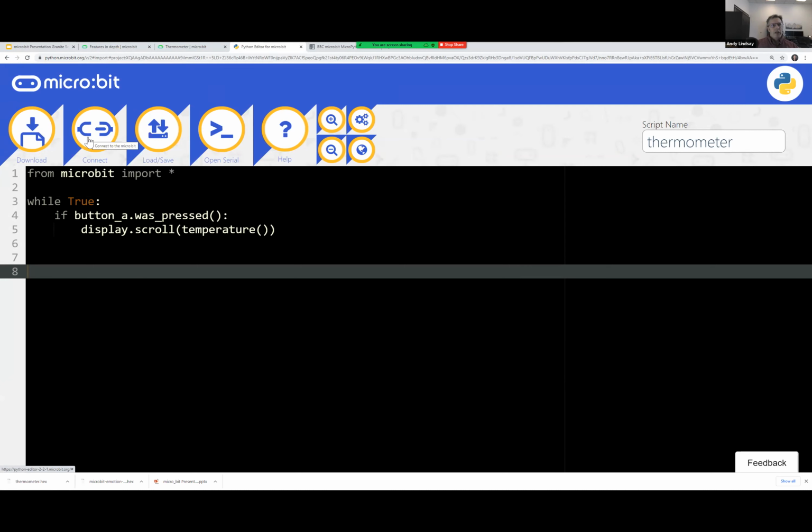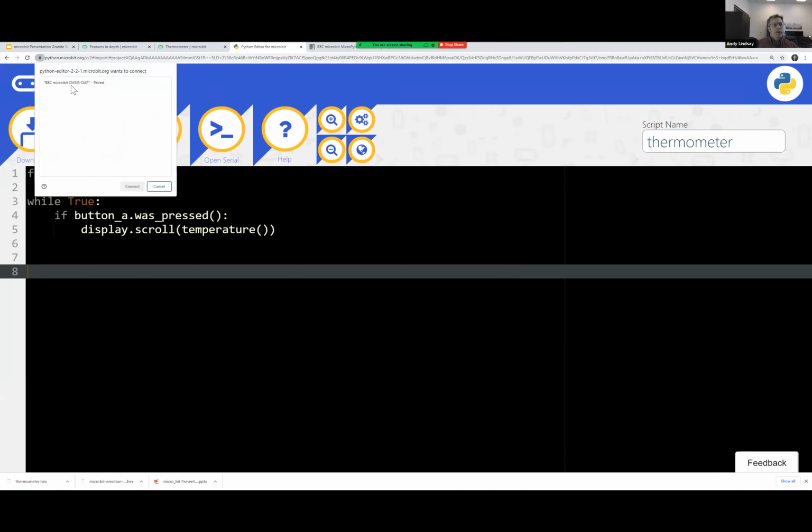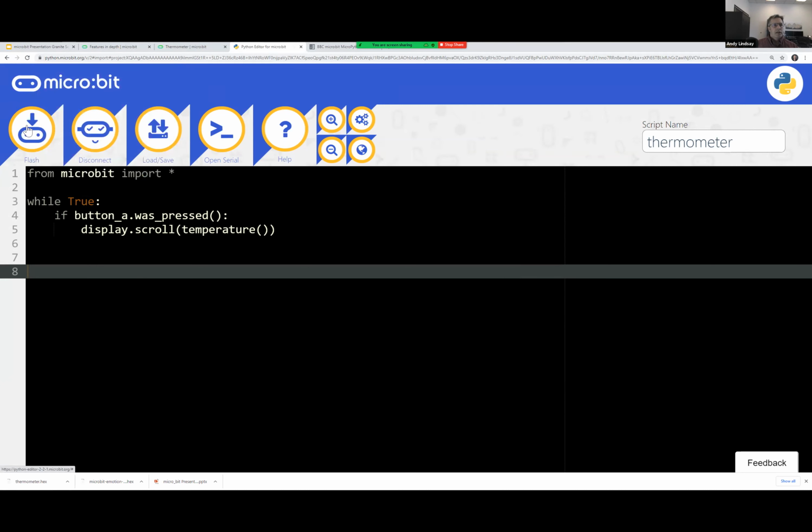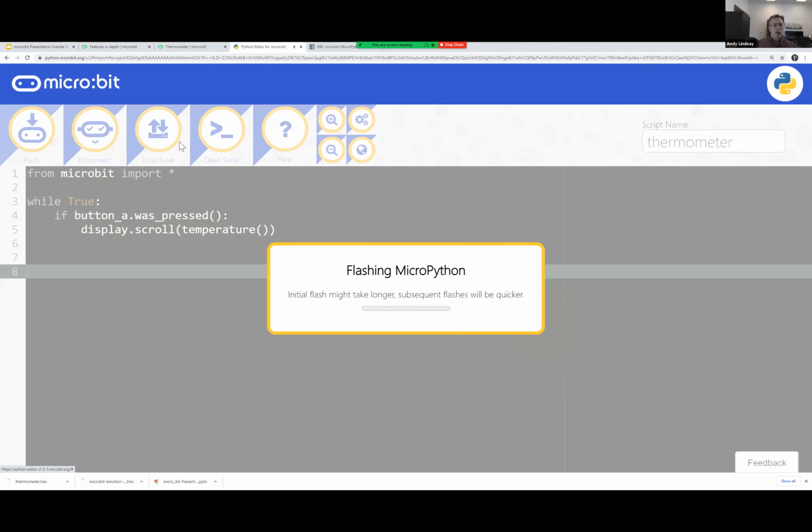So once we're here and once we're connected, it'll take a little bit longer to flash since we were just in the Microsoft world. It takes a while for the Python editor to load a MicroPython runtime that's compatible with the microbit, with the python.microbit.org editor. So that's why this is taking a little longer, but the next code load is going to go very quickly.